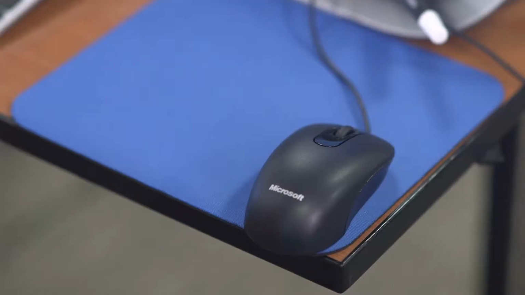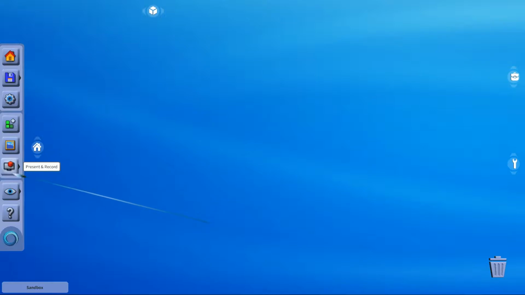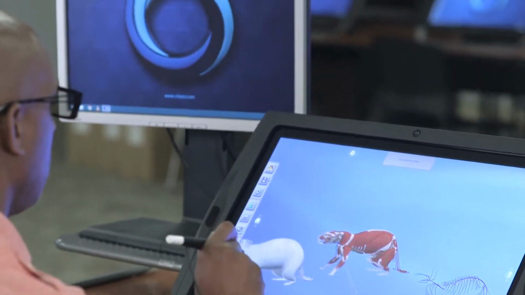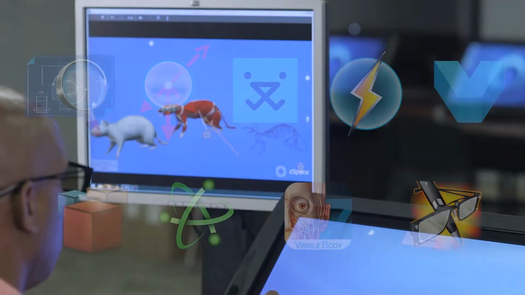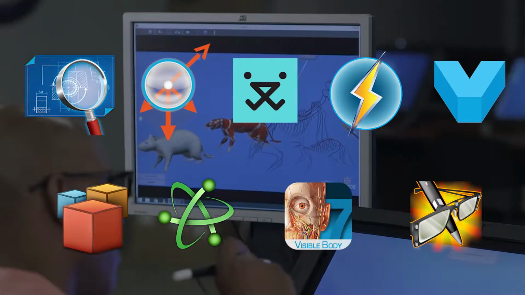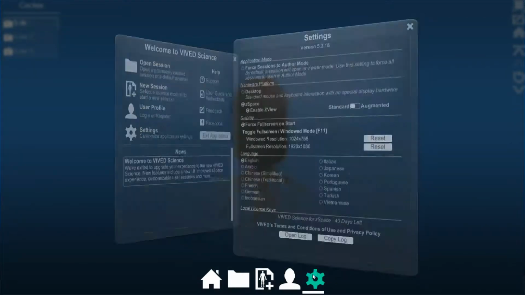Starting ZView is easy. Simply launch any ZView-enabled application and select the ZView button. It should look like this, depending on the application. A ZView window will launch on your secondary screen. Currently, ZView works with the following applications. If you're using VivEd, you may access ZView by entering the Settings menu and selecting Enable ZView.